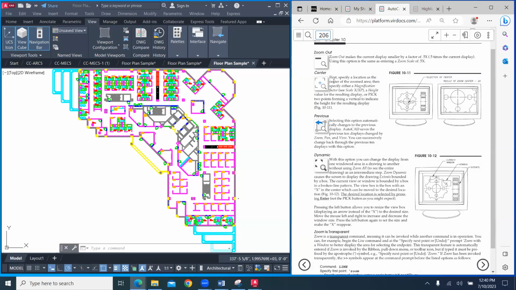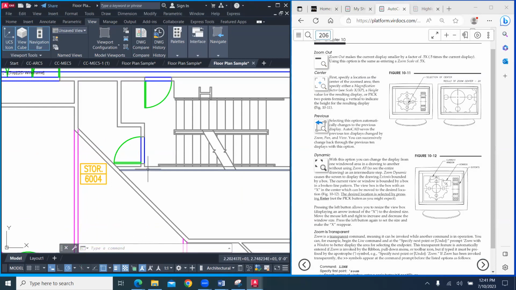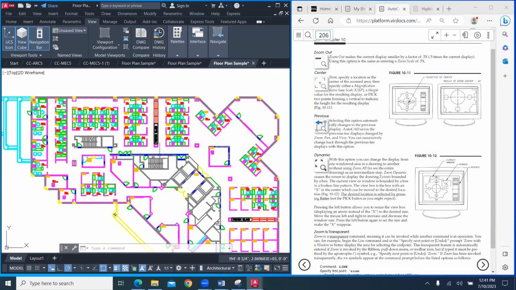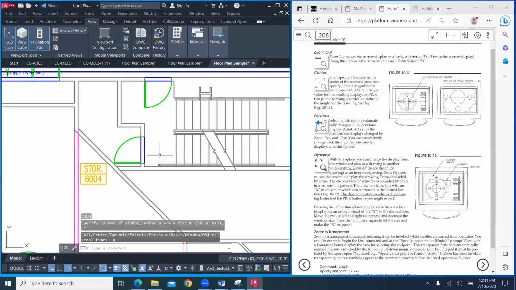And then as we continue to work through these different zoom commands, you have these different zooming abilities like zooming previous. And so if I was zoomed in here and then I zoomed back and then I said Z for zoom and I typed in P for previous, it'll restore to that last zoom level.